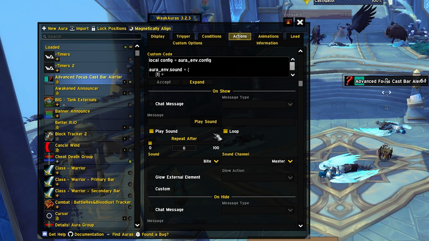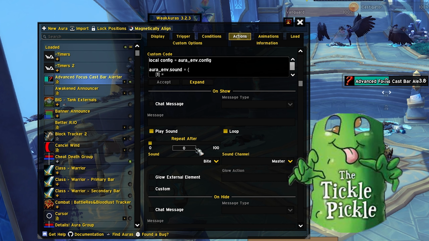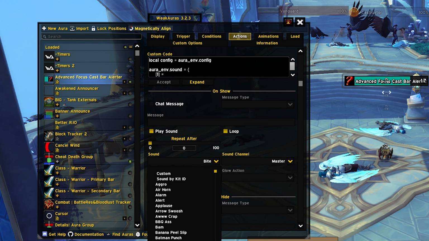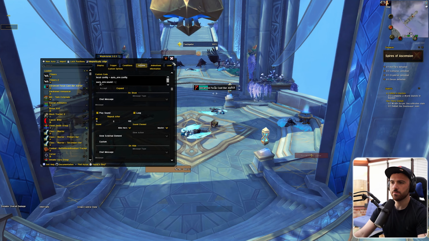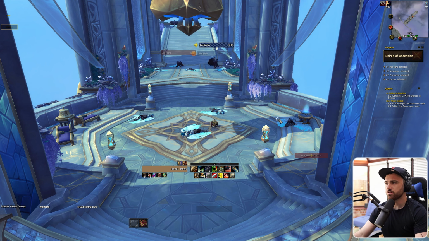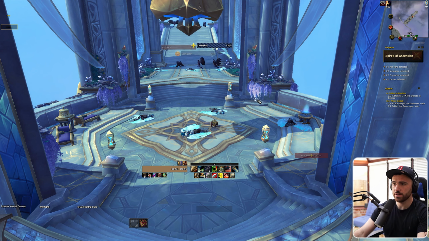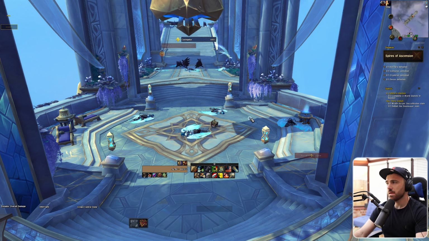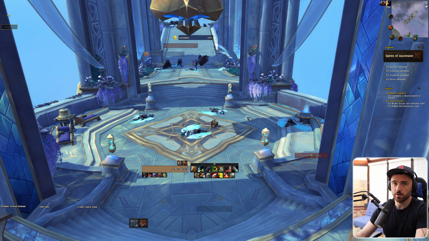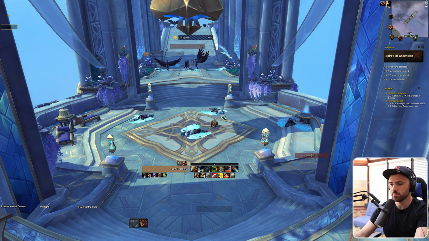You can have any sound, whatever tickles your pickle. I'm going to have a bike horn. There you go. It's so annoying that I make sure that I don't want it to just be going off all the time. And how I stop it from going off all the time is by actually doing the interrupts.